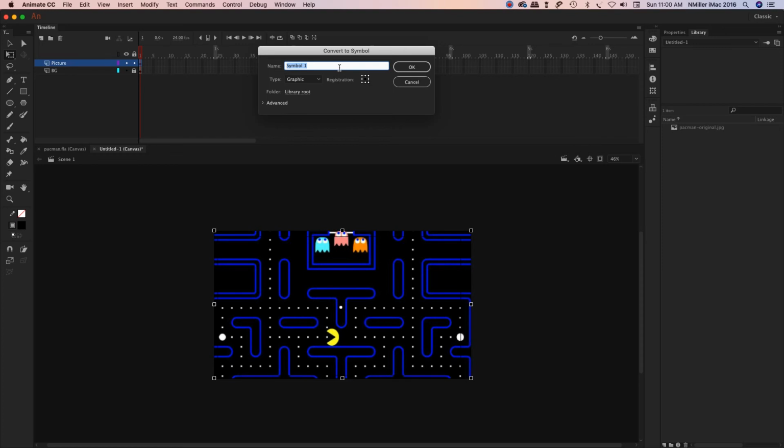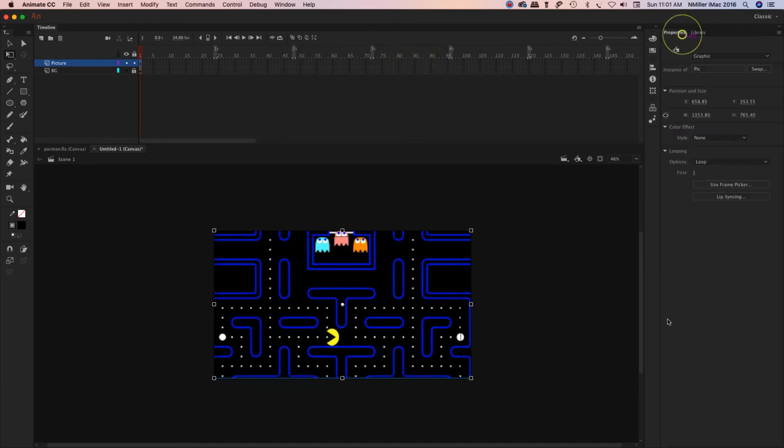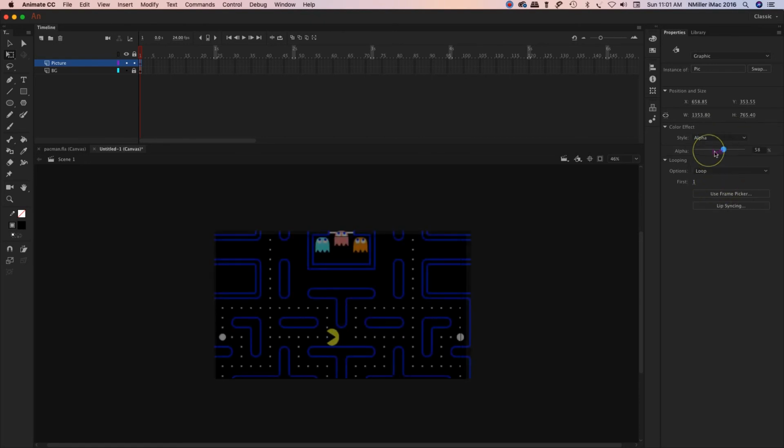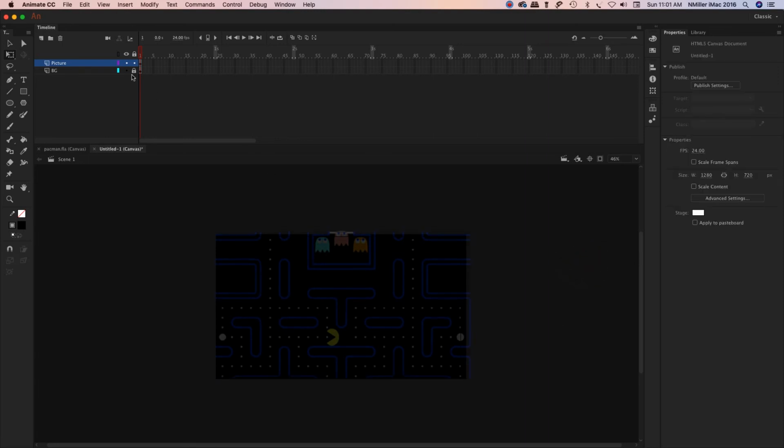So I'm going to call it pic, and I'm going to leave it as a graphic. Registration is going to be in the center, and then I'm going to hit OK. Okay, because now it's a symbol, I can go to Color Effects, Alpha, and I can adjust just by left clicking and holding on the slider bar, and then I can dim it, and I can still see it. And then I'm going to lock it down. Left click on it and lock it down.